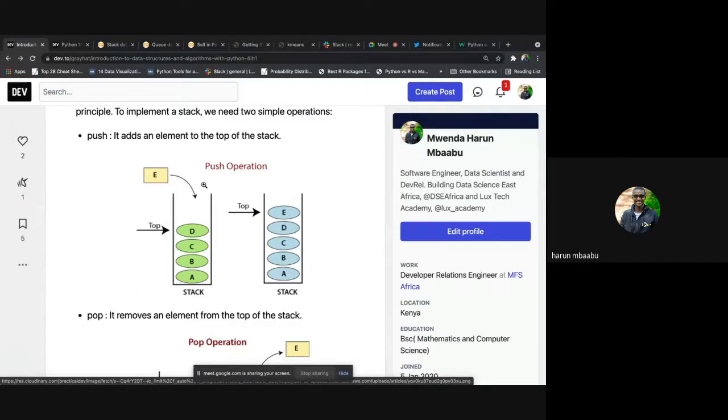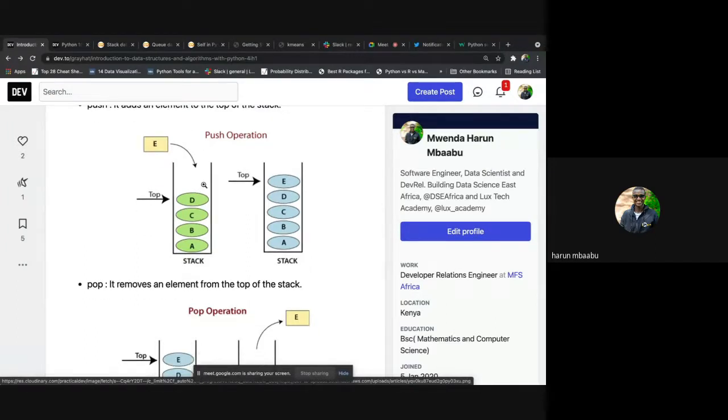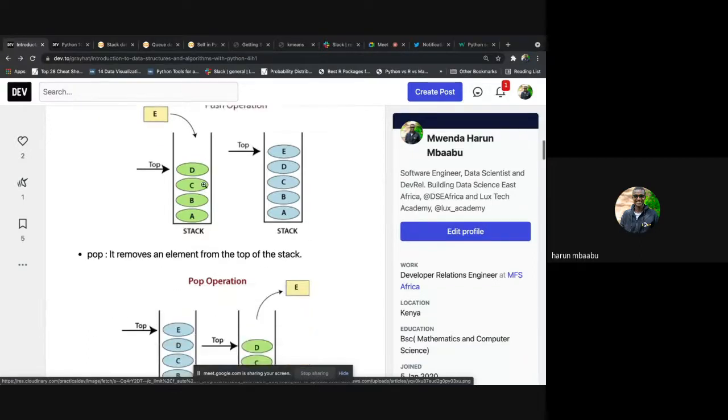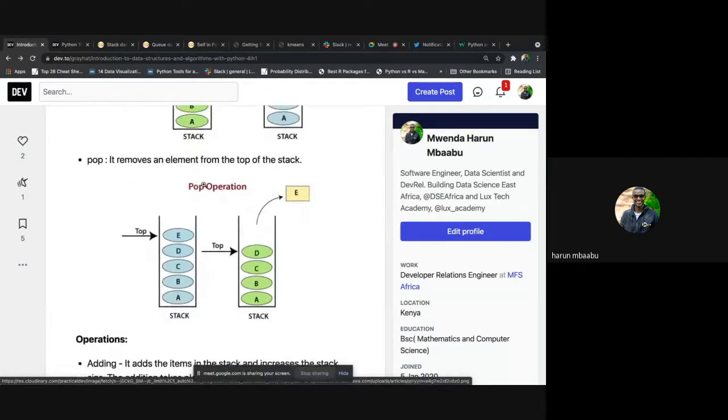Then pop is removing. Understand that to push, you push at the topmost part. It adds an element to the top of a stack, so elements in a stack are added at the topmost. It's the same case with pop. When you're taking a plate, you're popping it out. Just say, I'm popping out some plates here. Popping is removing an element from the top of a stack, so you take the plate that is at the topmost of the stack.